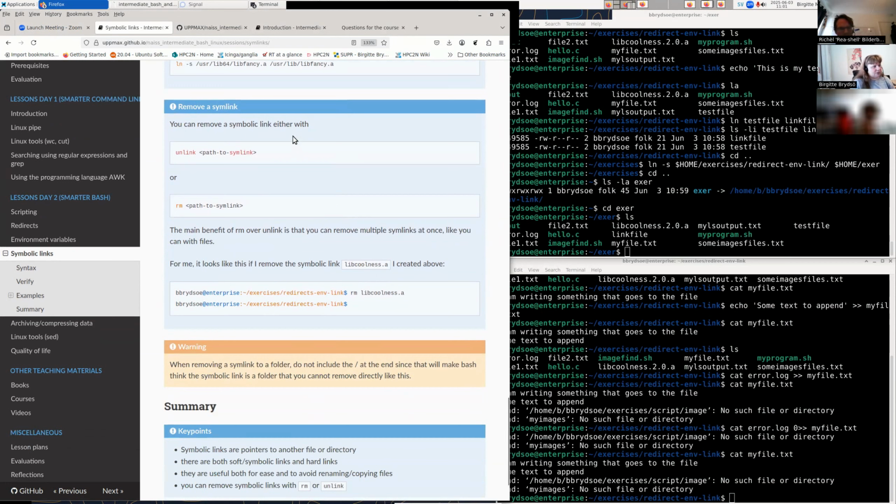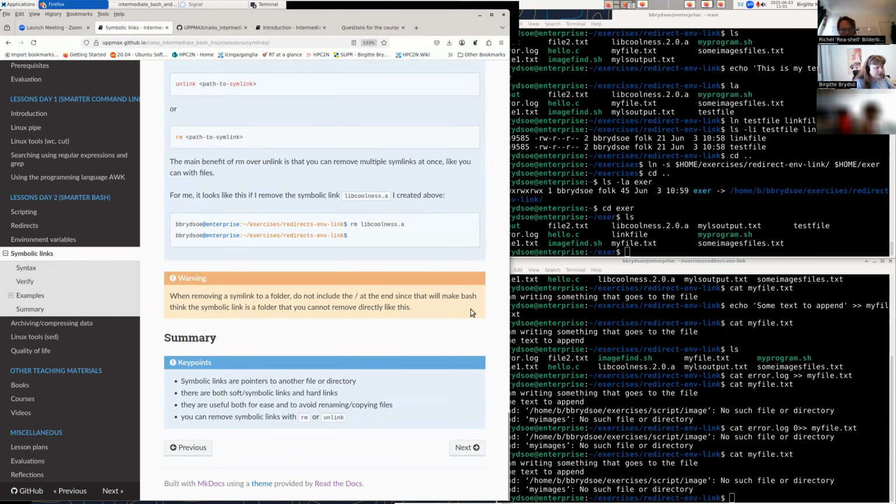To remove a symbolic link, you can either do unlink or you can simply remove it. And you can remove multiple symlinks with rm, whereas unlink can only take one at a time. Just one warning, when you remove a symlink to a folder, don't include the slash, because then bash thinks the symbolic link is a folder and you can't remove a folder directly. With rm, you would have to use -rf or something.